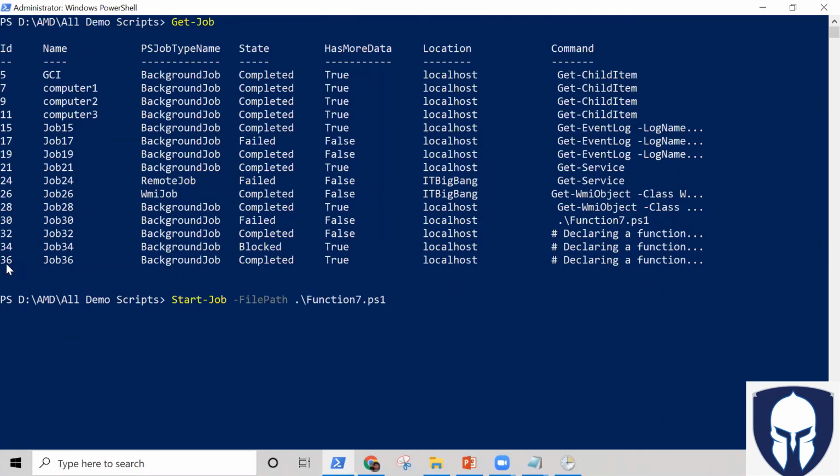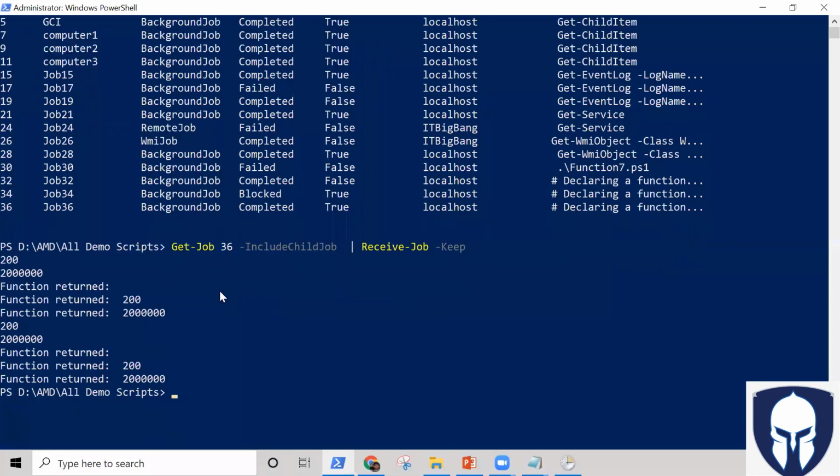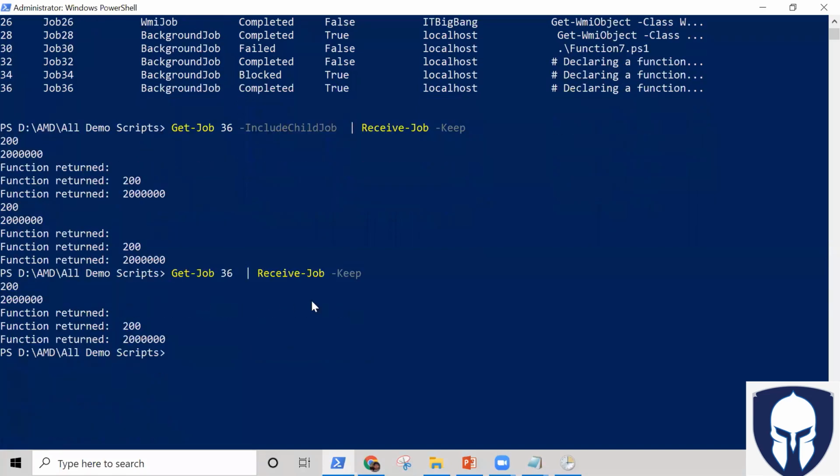36, or receive job, right? Hyphen keep 36, hyphen include child jobs. It's getting the result. Okay, now we are going to remove this and hit enter.